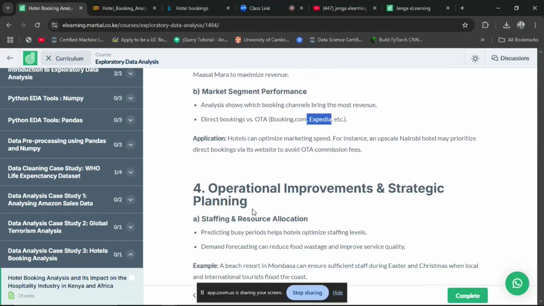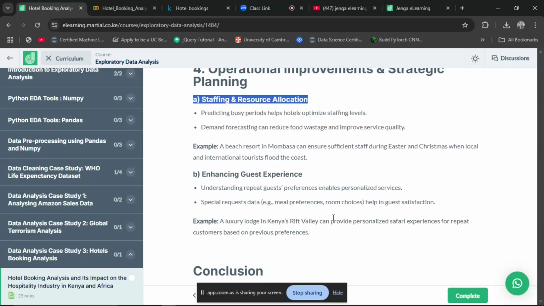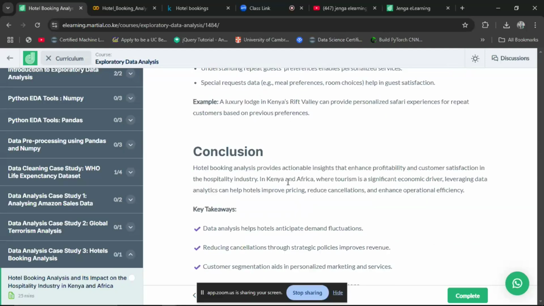Okay? So we're also going to do operational improvement and strategic planning. So for example, we're going to analyze aspects to do with staff and resource allocation. We are going to talk about how you enhance guest experience. So in conclusion, we are going to say that hotel booking analysis provides actionable insight that enhances profitability and customer satisfaction in the hospitality industry.